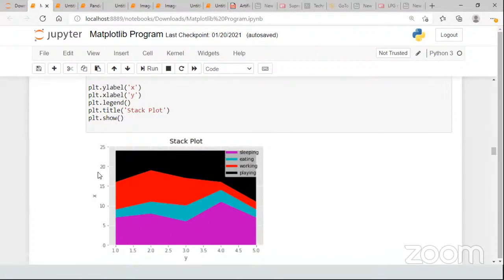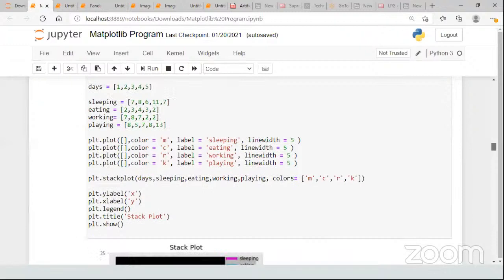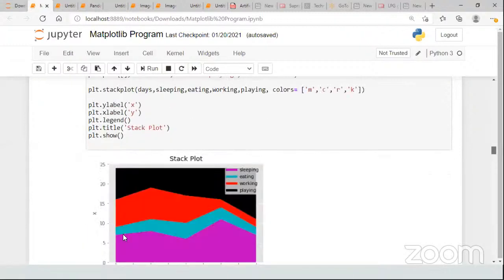So this is my y coordinates, this is my x coordinates where I have the time. So if you see day 1, whatever the time, I had put 8 hours. So 0 to 7 hours I do sleeping, 7 to 9, which is 2 hours, I do eating, then between 9 to 15 hours, which is again 7 hours, I do working, and again 7 hours of playing. So that is how it stacked the whole data and shows it.